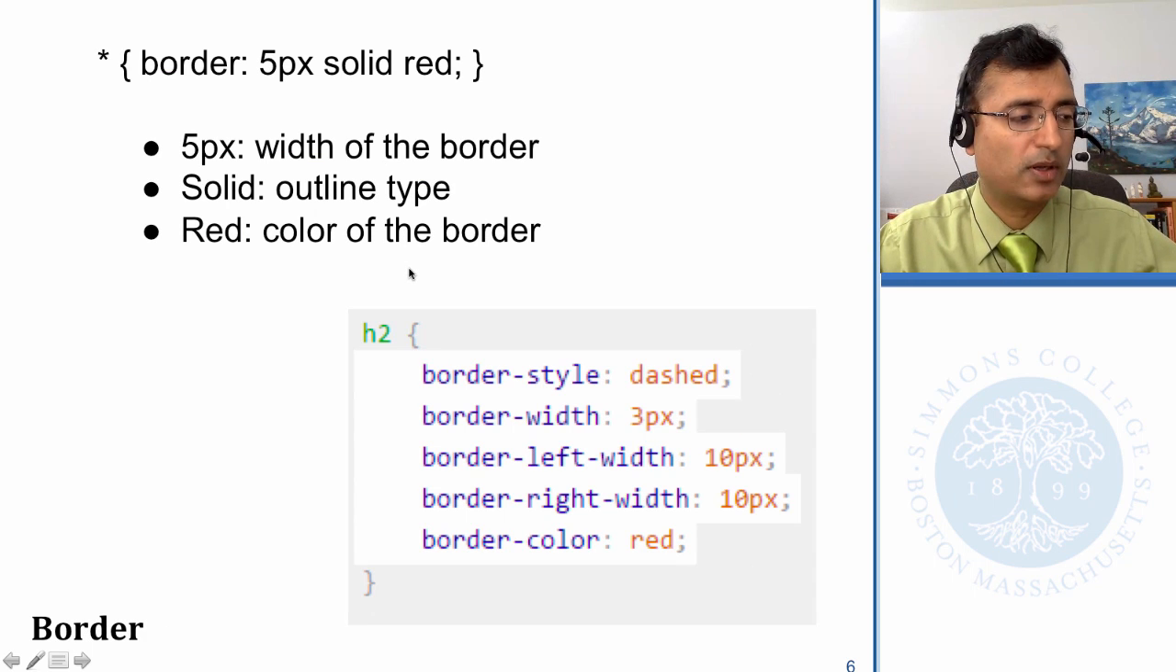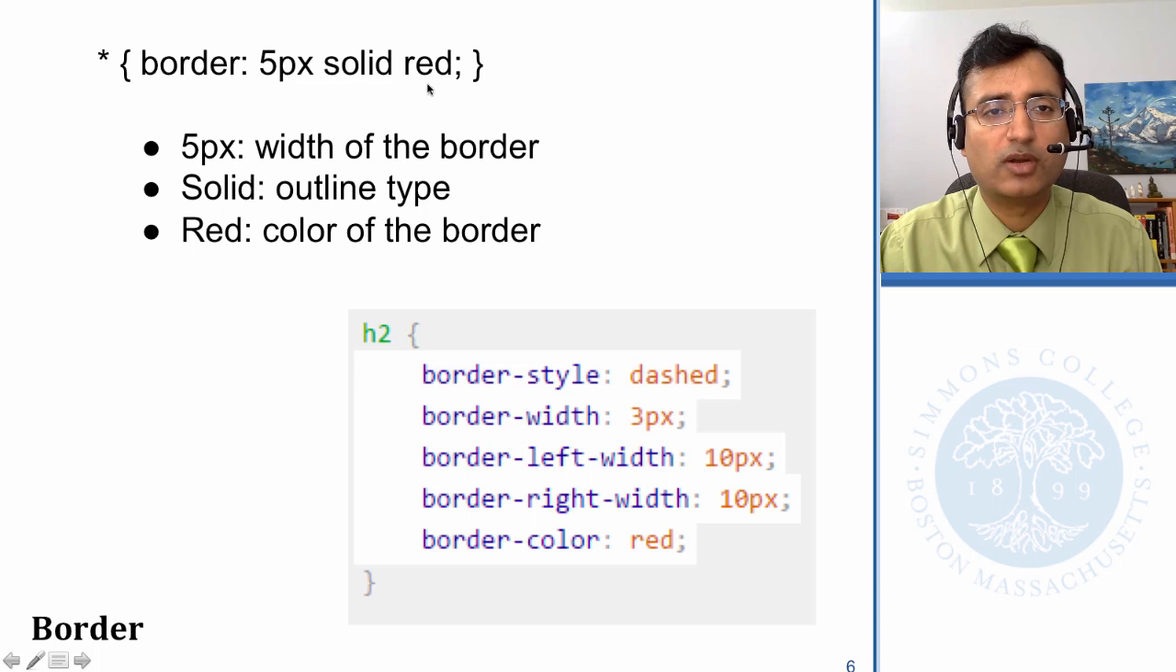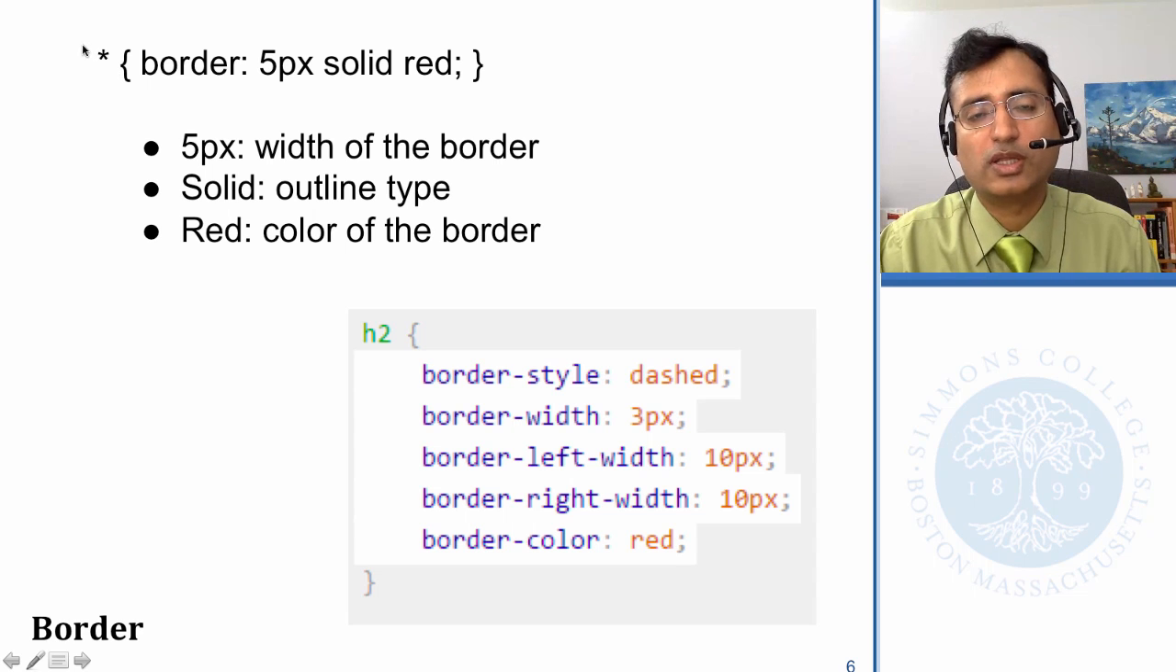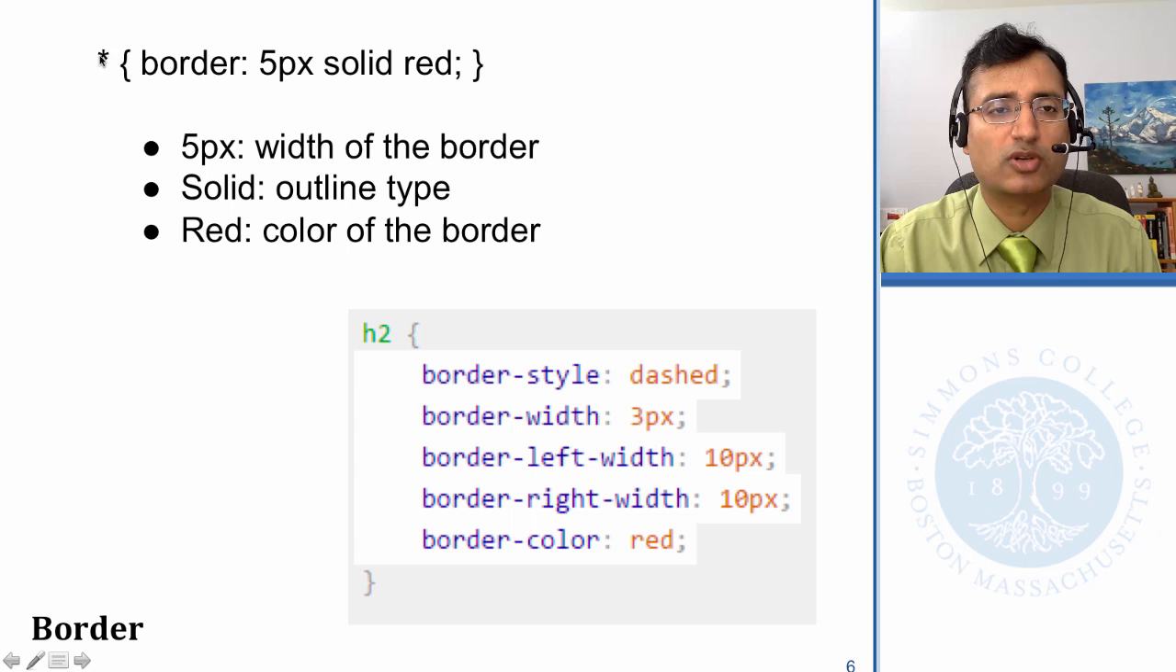Here we have an example of putting a border around all of the elements, so you can see where they are on the page. Here the border is set to 5 pixels, solid red, and this applies to all the elements on the page. That way you can see what all the different elements on the web page are. You can try this out. It's a very simple way to look at all the elements on a given HTML page.